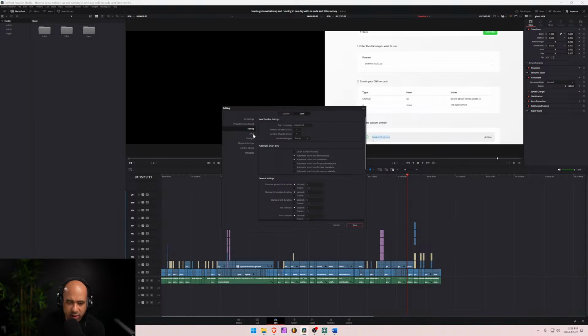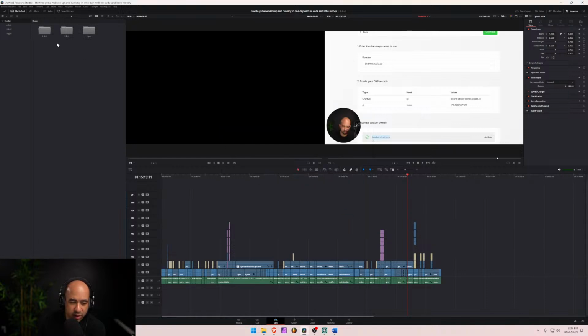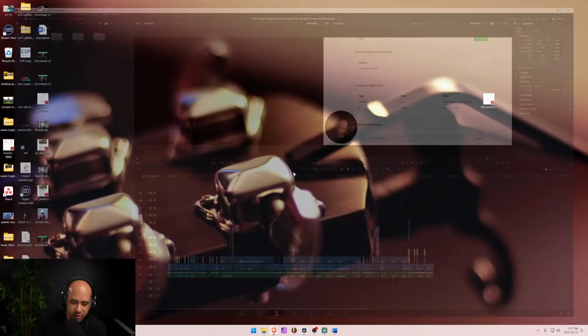Editing, color, control panels, yeah. Okay, let's go back to this UI settings. UI display scale, here we go. Maybe this is it. Save that. Okay, maybe that was it. Let's see.